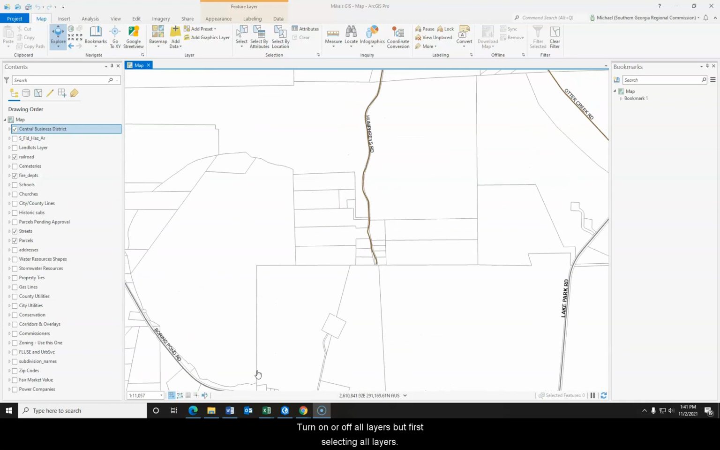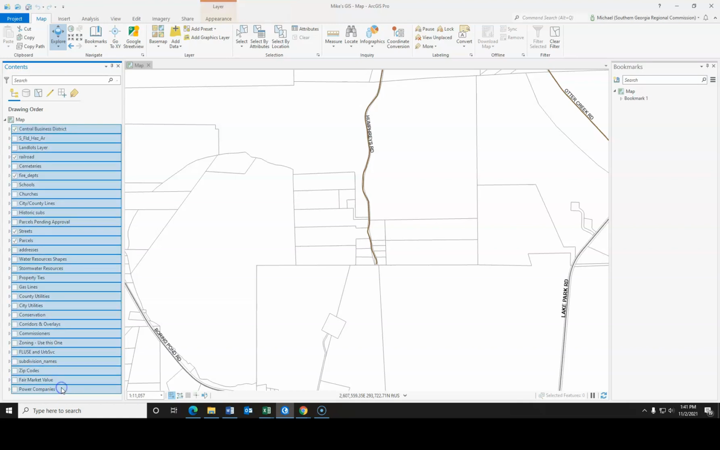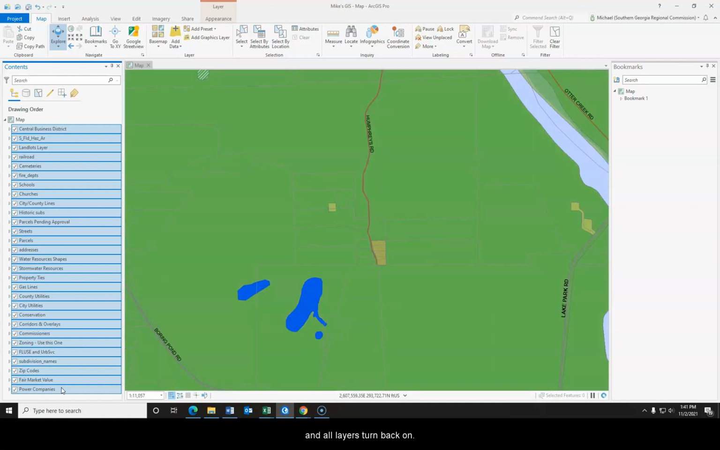Turn on or off all layers by first selecting all layers. Left-click the first layer, hold down the Shift button, and left-click the last layer. Now you can press the space bar, and all layers turn off, and all layers turn back on.